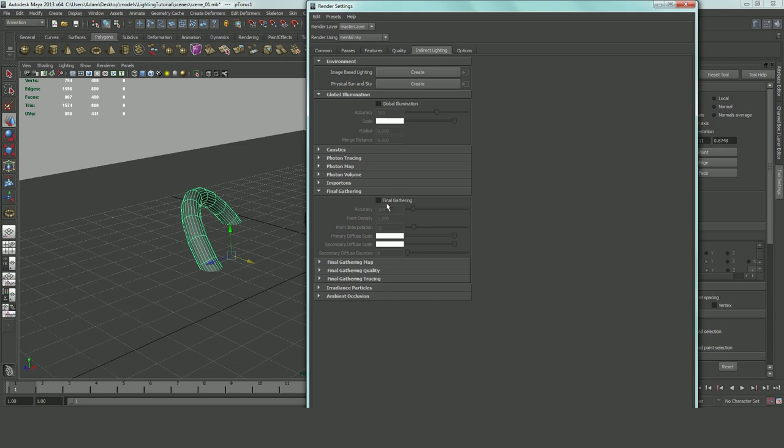So, Final Gather, I turn that on. Generally I leave accuracy at 100. If I'm doing a really nice render, I'll turn it up, but 100 is pretty much fine most of the time. This is a little trick I learned from reading something. I don't remember where it was, but it speeds up the render time. If you change this point density to 0.1 and then change point interpolation from 10 to anywhere between 20 and 30 is generally okay. I usually just go with 30, and it's pretty fast.